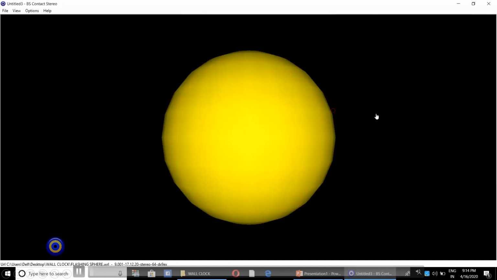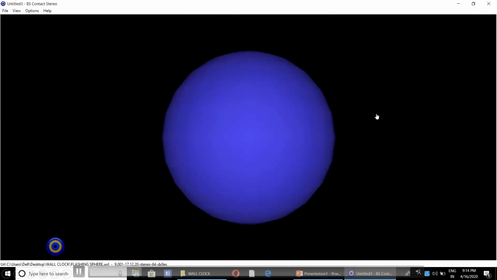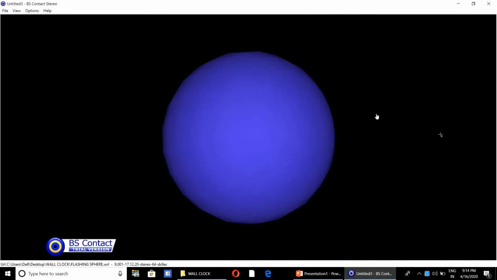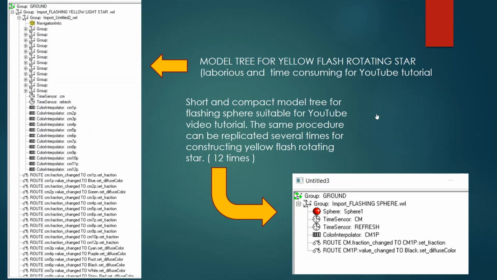So instead of that, today I will explain the process of creating the flashing sphere. The process of creating the rotating light on the star and the flashing sphere is the same. Here you can see the yellow light is flashing on the sphere.